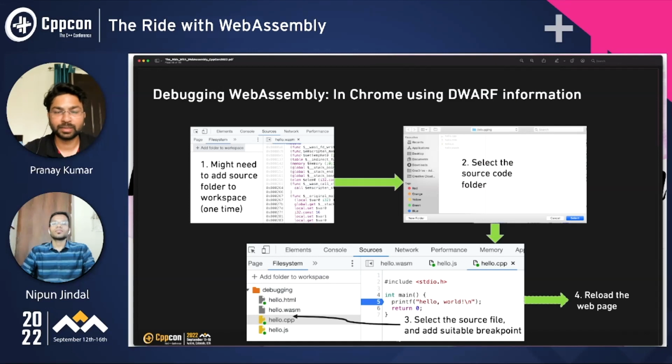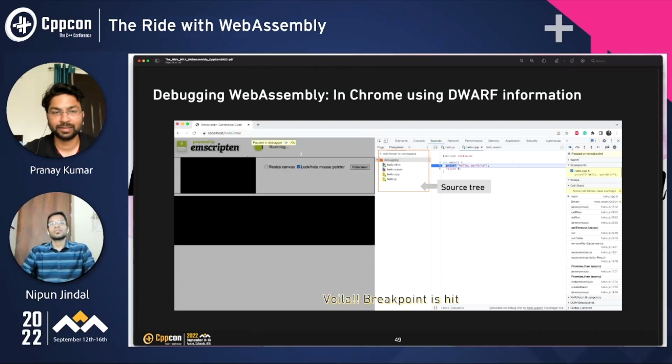Once you have done that, you wouldn't see a change right away, but in your DevTools, you would see add folder to workspace, where you might need to add the source folder to the workspace. That is one time. You can select the source code folder there directly. And once you do that, you'll see the files listed on the left side, such as hello.cpp is shown here. You can add a breakpoint on any file, say line number 5, we've added the breakpoint, and then you load the web page.